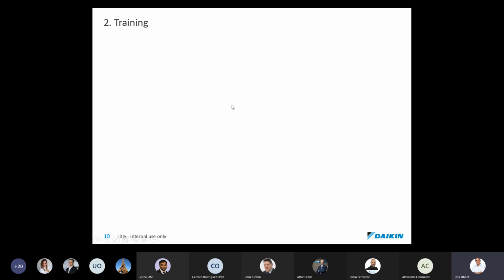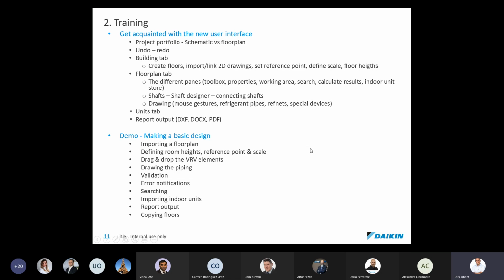Okay, so let's move on to the training. So how do I see this? First of all, I will give a bit of theory and then I will mix it a bit with a demo. There are quite a lot of slides that I want to discuss with you, but don't worry, at the end, you will have time enough to use this functionality yourself and to get acquainted with it. So let's dive into it.